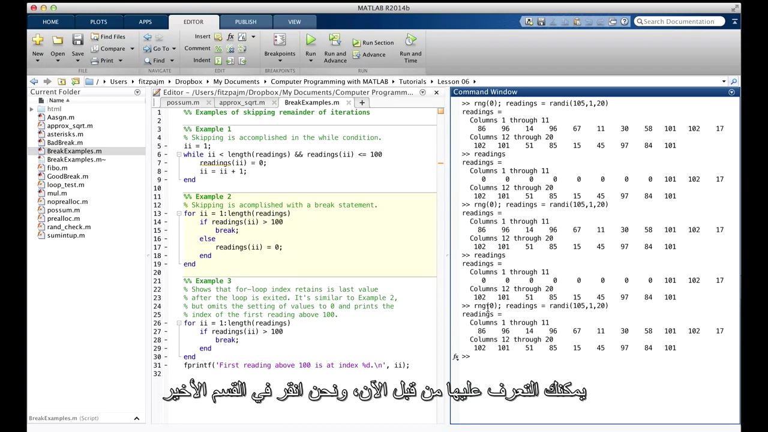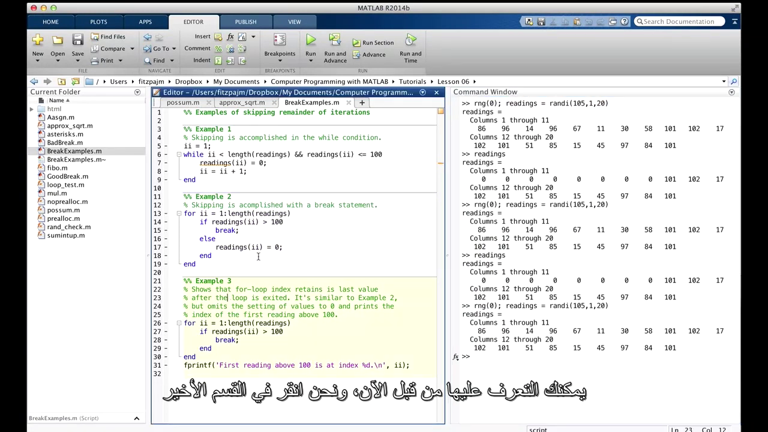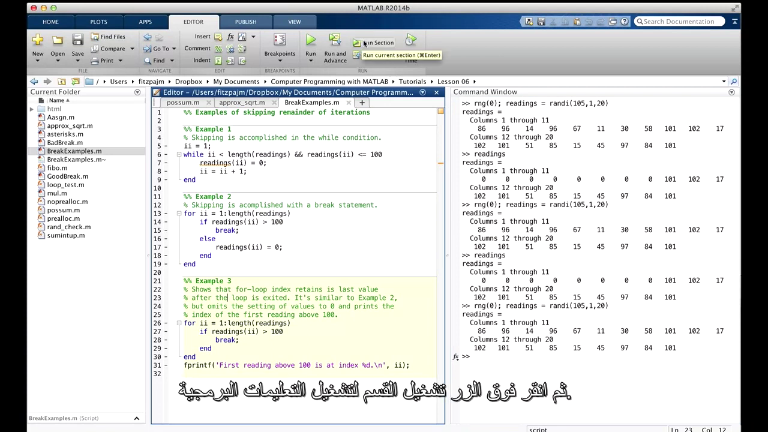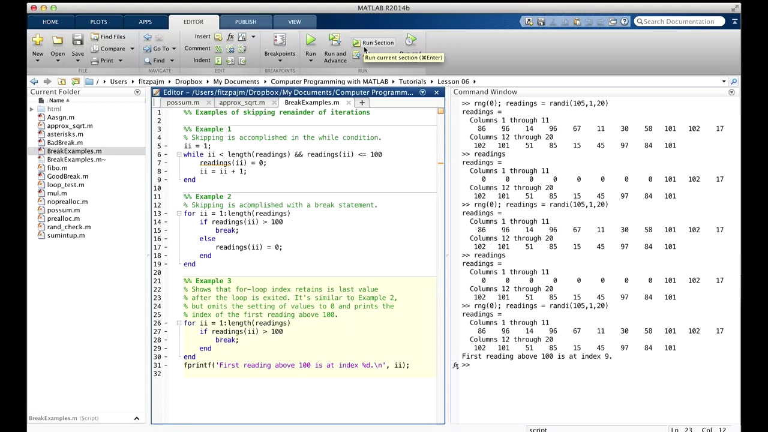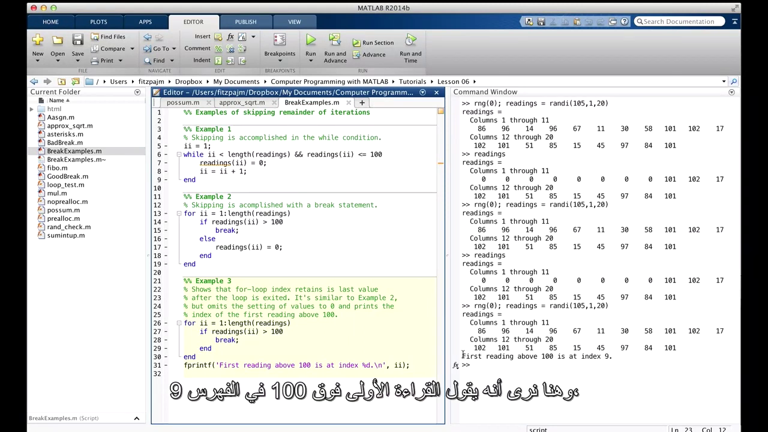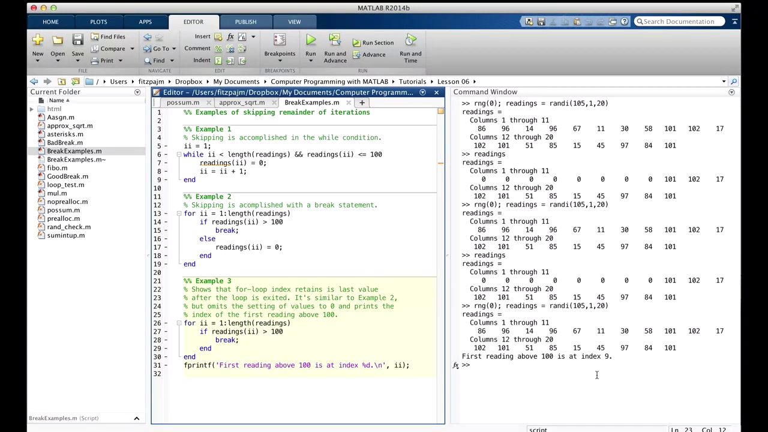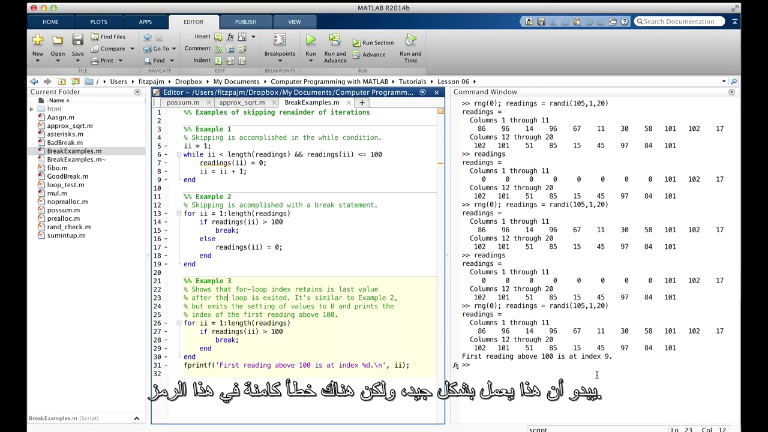You recognize them by now. And we click in the last section and then click the Run Section button to run the code. And over here we see it says first reading above 100 is at index 9, and that's correct. This seems to work well. But there's a bug lurking in this code.